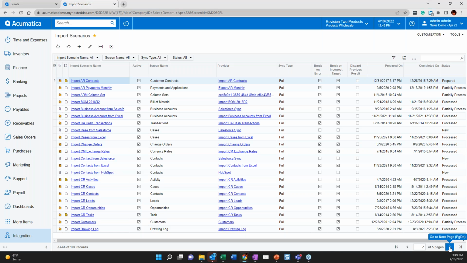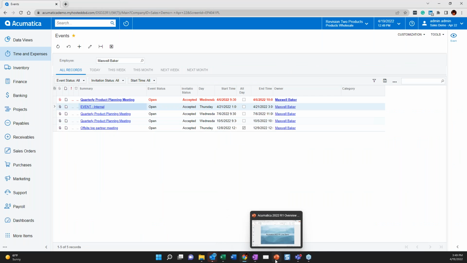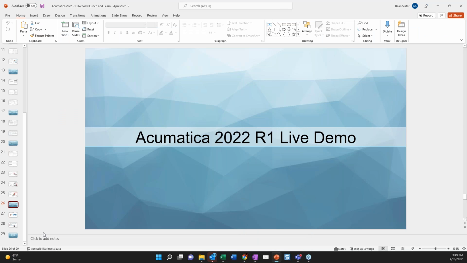So when you're upgraded or if you're newly onboarding Acumatica 2022 R1, these scenarios are being enhanced so that you can trigger them quite nicely from in the system, either on an ongoing basis or during your implementation phase. All right, so with that said, let's go ahead and jump back just momentarily.